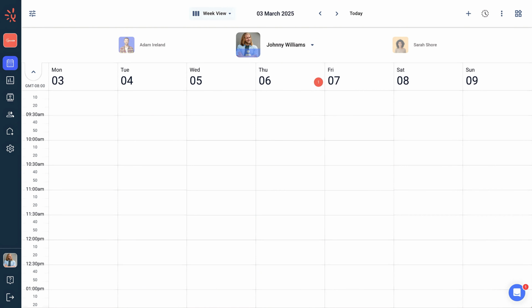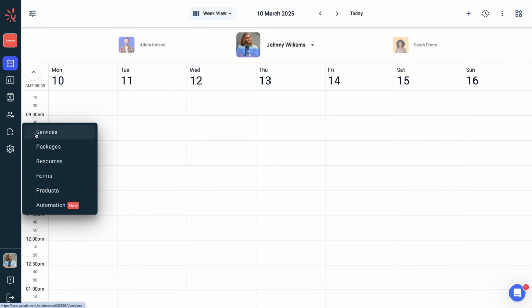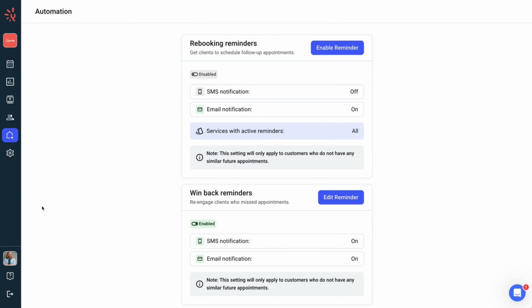How to set up rebooking automation. We're going to navigate to the automation page using the left side menu. I will briefly explain what the feature does, but I just want to enable the reminder first using the blue button.